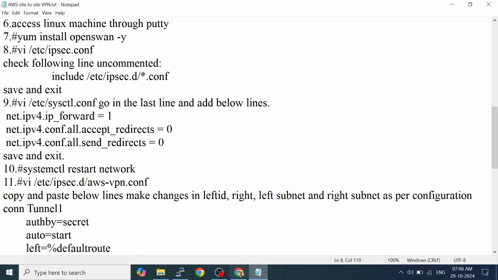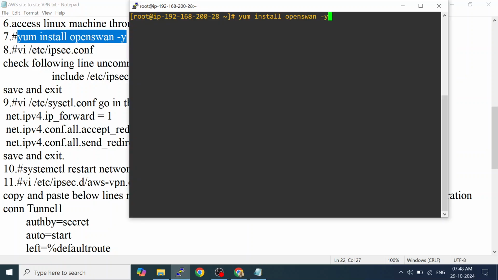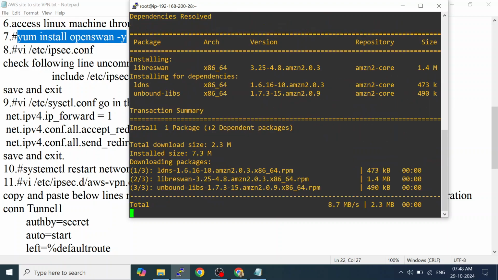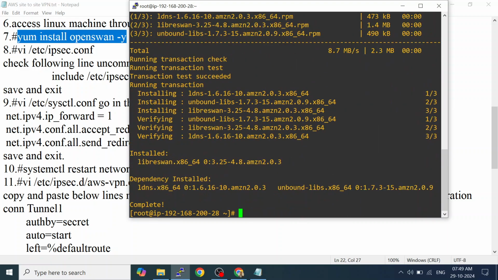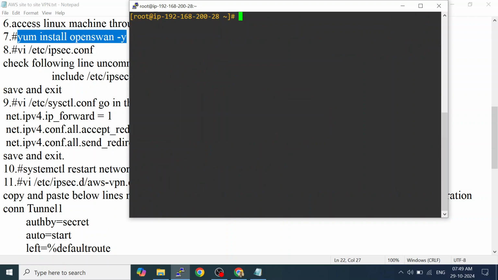What are the things I have to do here? The first thing is yum install openswan, which means I have to install the OpenSwan package. Done. Next thing, open the file ipsec.conf: vi /etc/ipsec.conf.